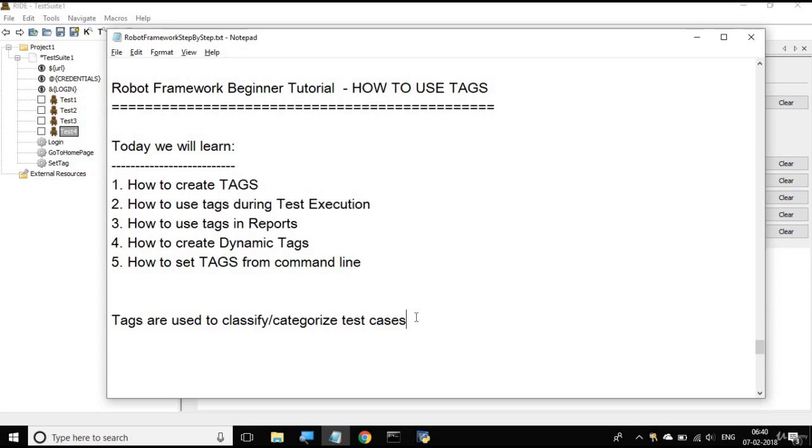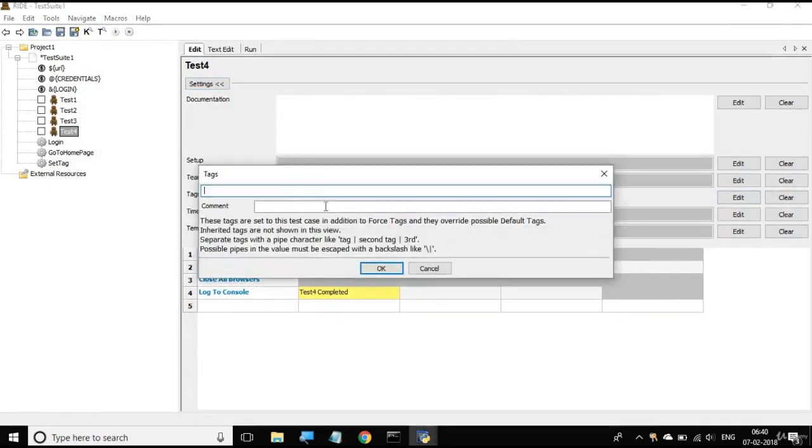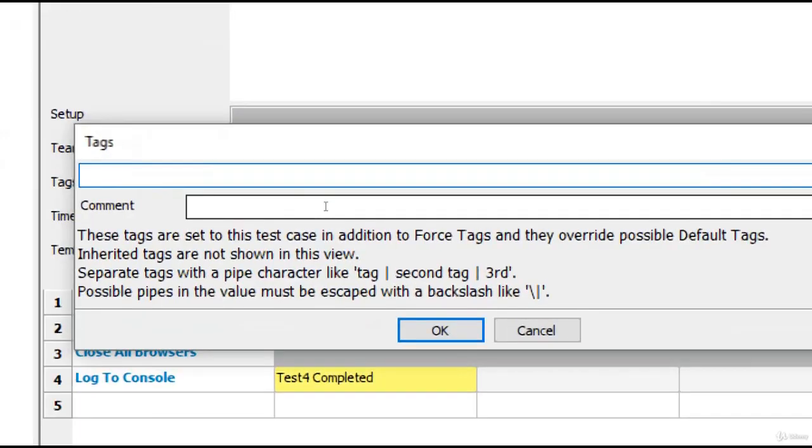So tags are basically free text that you can give to your test cases or test suite, which can be used during test execution reports and then basically used to categorize and classify the test cases. So now let us go back and I will click on this edit button and add a new tag. You can add any tags or you can give any name.